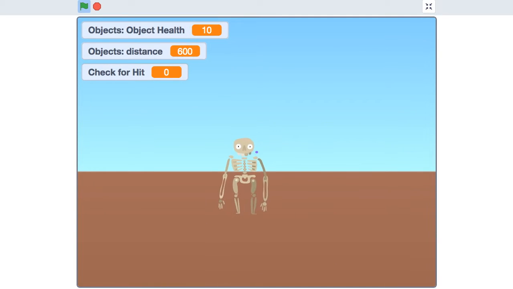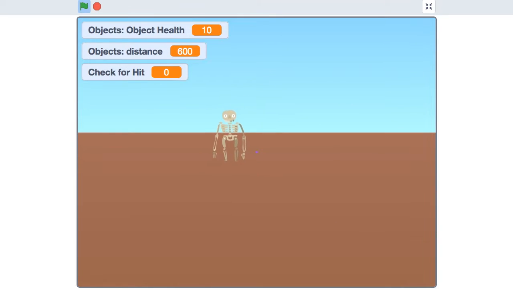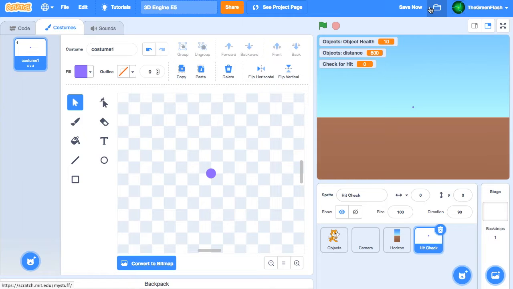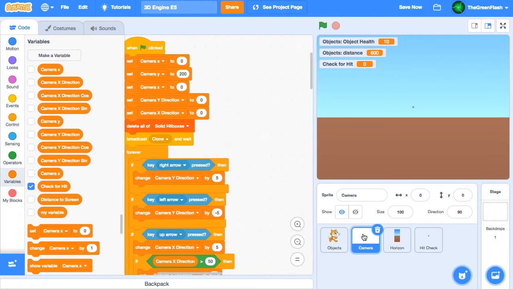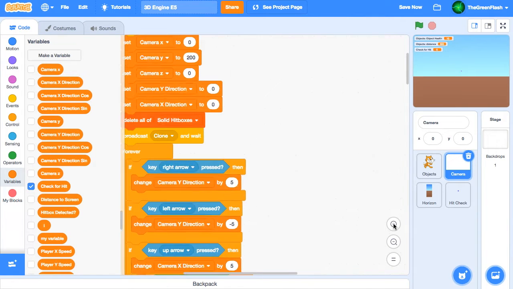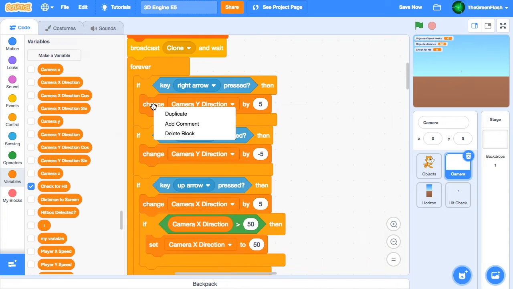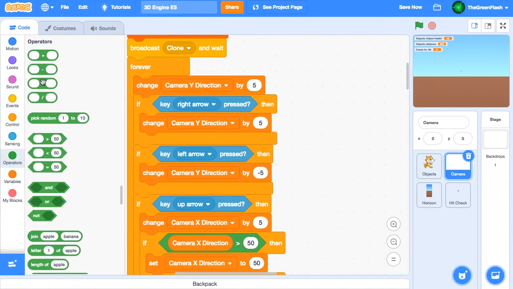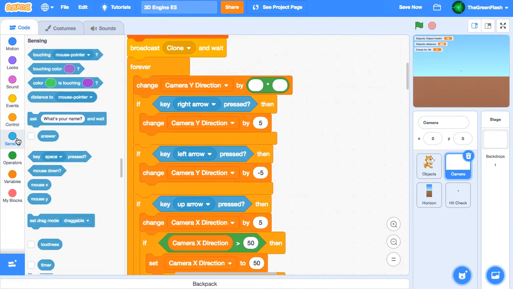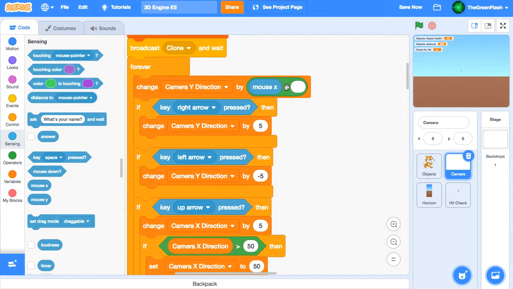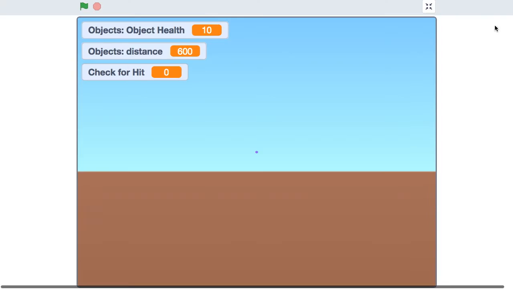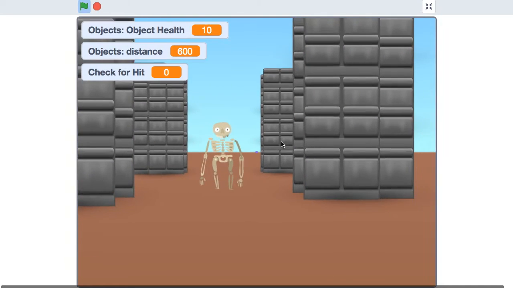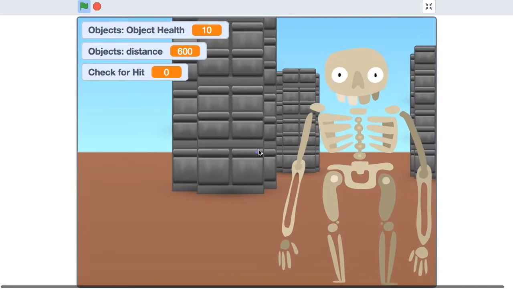This seems like a great time to add mouse turning, which will make aiming a lot easier. Let's start with horizontal turning. Instead of changing the camera Y direction when a key is pressed, we'll change it by the mouse X position times some number. This will allow us to turn quickly or slowly depending on where the mouse is. Here we'll use 0.02, but you can play around with different numbers to see what works best for your game. After a quick test, we can see that it works.